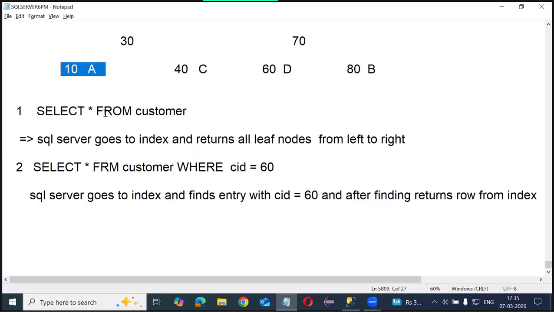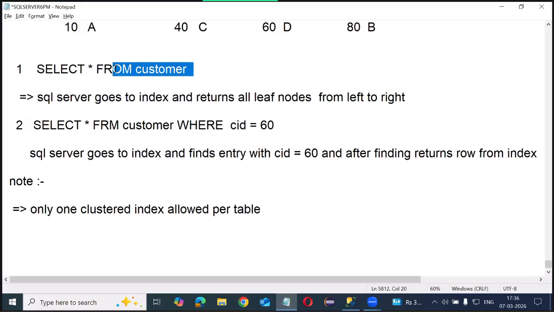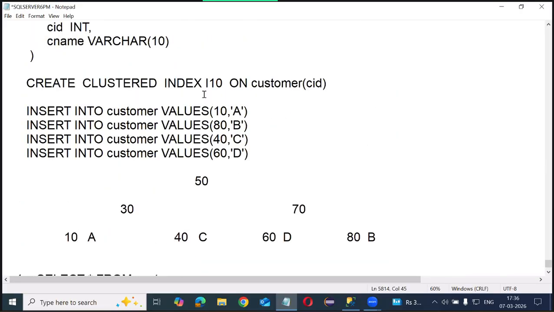And one more thing: only one cluster index is allowed per table. Only one cluster index allowed per table. So you cannot create multiple cluster indexes. Only one is allowed per table.